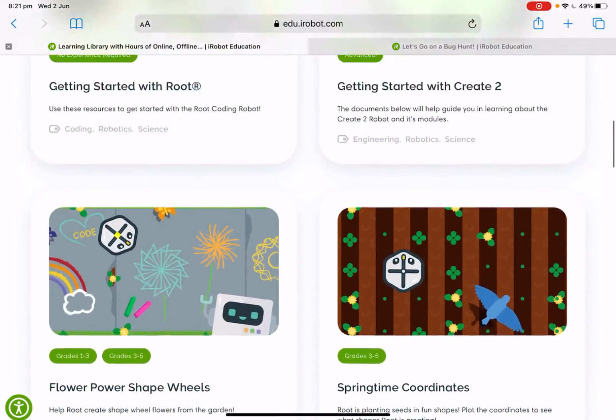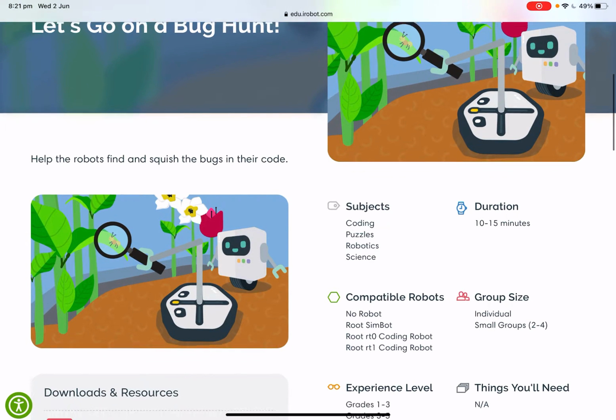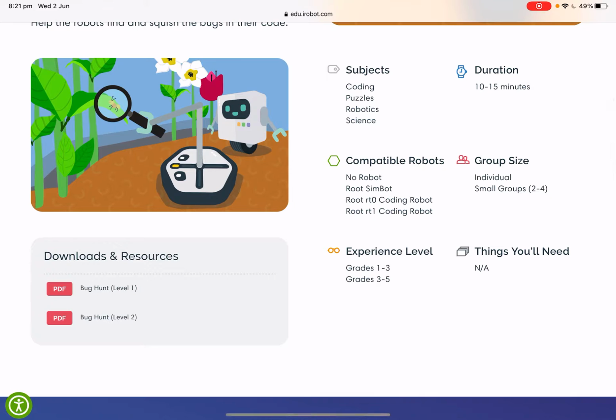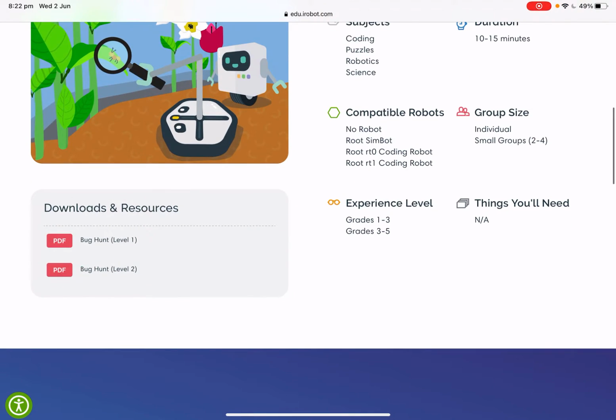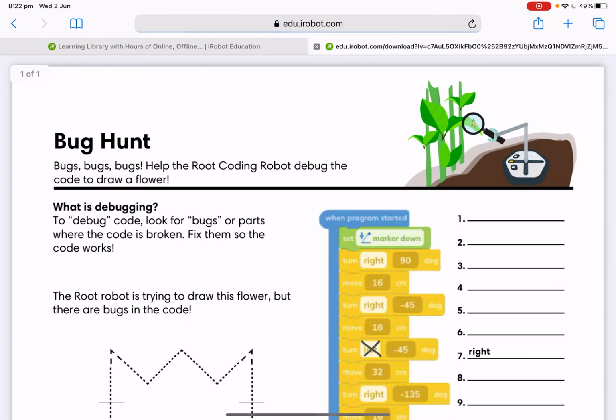And so I am going to be showing you this one. Let's go on a bug hunt. So when you click into an activity, it tells you the different subject areas, roughly how long you would be spending on it. It tells you if you need a robot, so for this one you don't necessarily need a robot, the group size, the experience level, and anything that you'll need. And with the instructions here, there's two different levels, so level 1 or level 2. I am going to be doing level 2.